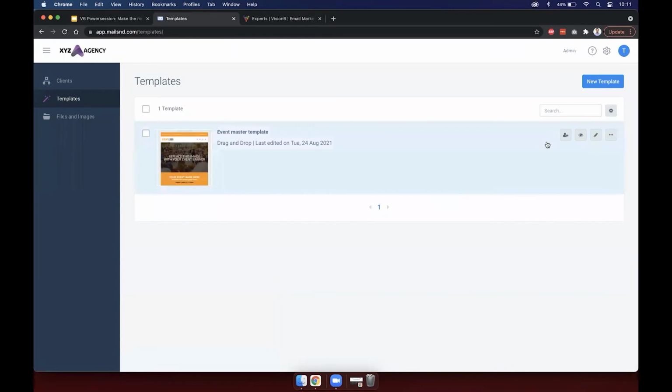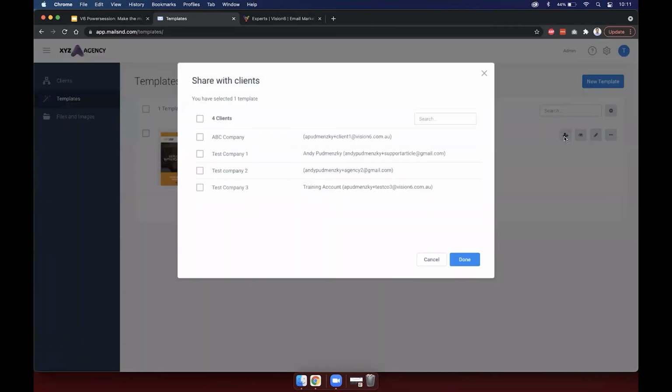And then over on the right, there's a little share button. You click that and choose which of your sub-accounts to share this with. And then when they log into Vision6 and they go and press new email, they will see these templates, they will see that template available to them because you've shared it with them. So it's a great little feature that you can have there.